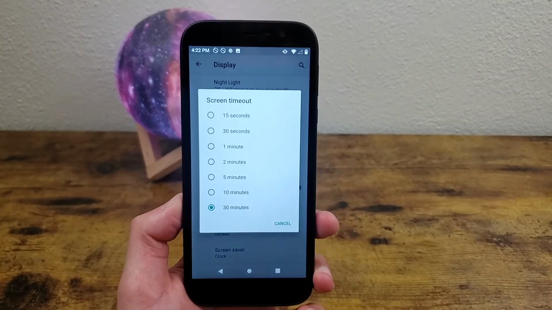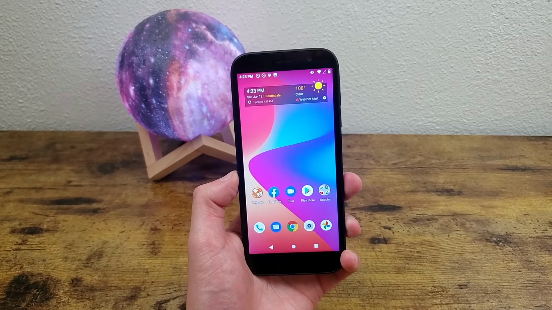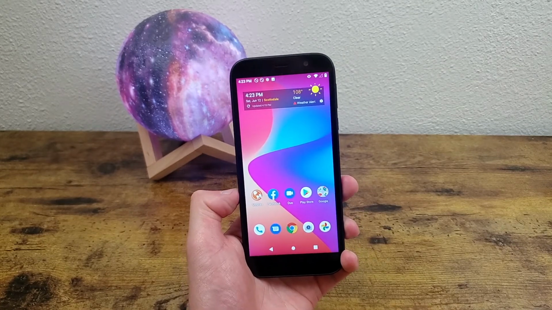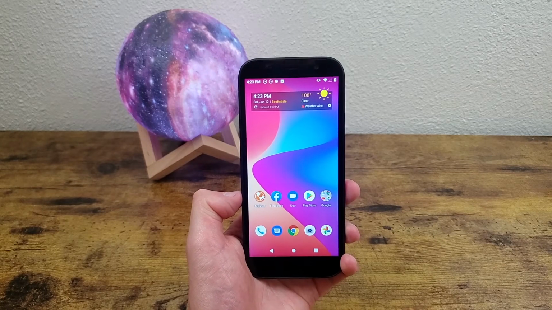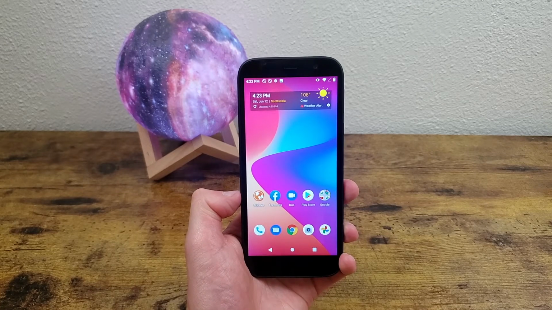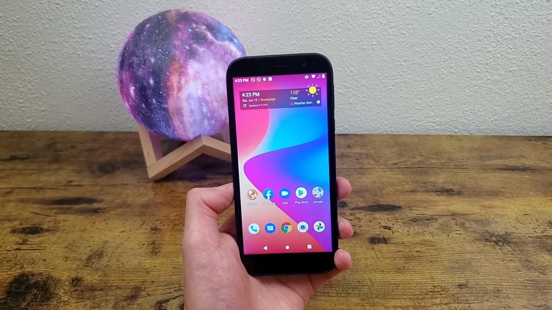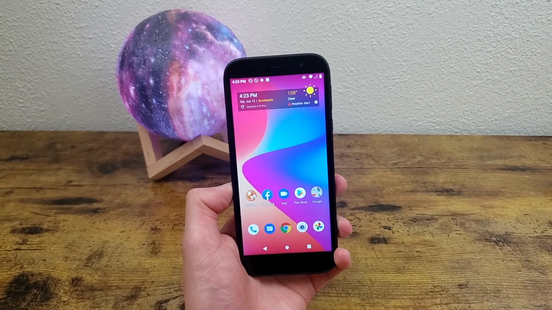And I suggest playing around with this and seeing which one works best for you, because it's going to be different for everybody. The last thing I'm going to show you is how to look at your storage information. For its price range, this phone actually has a lot of storage and the ability to expand the storage with a micro SD card up to 128 gigabytes. So when you have storage like this, you're going to want to see what's taking up your space if you ever get close to running out.